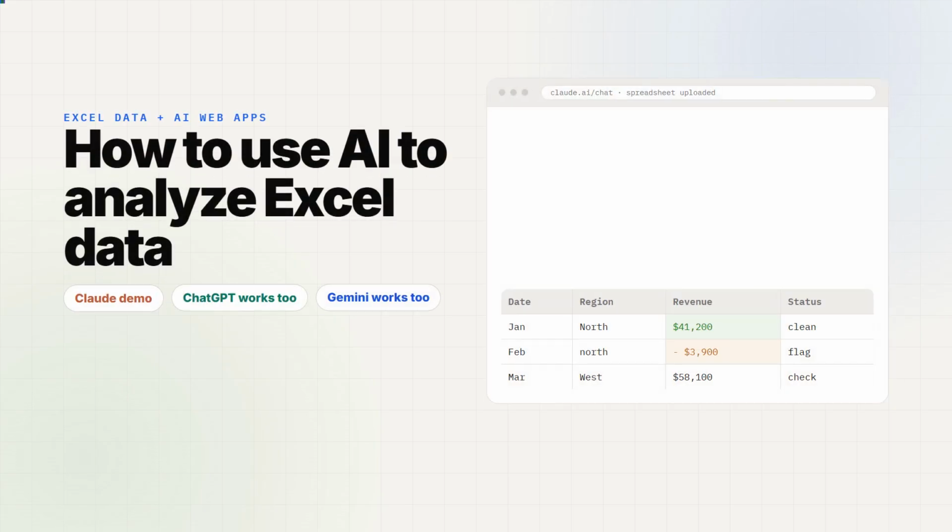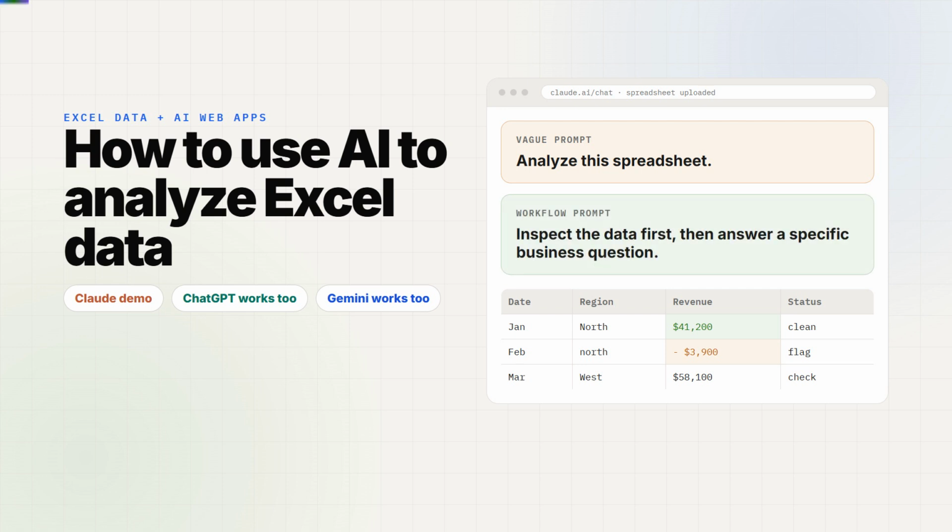How do you use AI to analyze Excel data? The mistake most people make is simple. They upload the file and ask, "Analyze this spreadsheet." Then they get a shallow summary and assume the tool is not useful. In this video, I will show you the workflow that actually works.